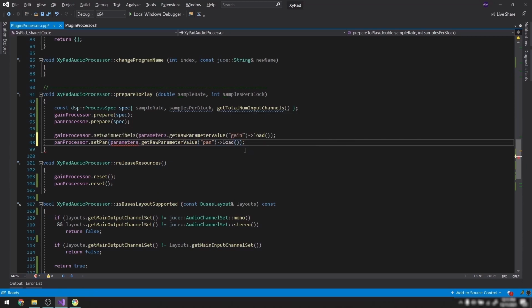Brilliant, so that's done. So now all we need to do is respond to changes when these parameters change. A simple way to do this in the processor itself is by adding a listener to each one of the parameters that we've defined within the audio processor value tree state instance.